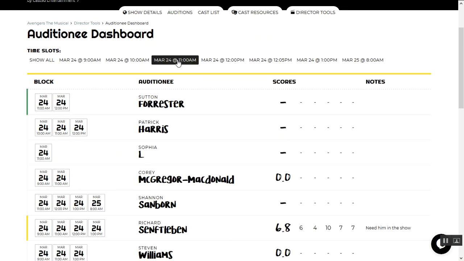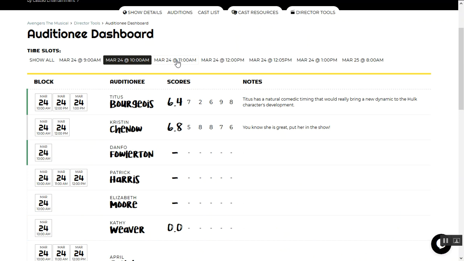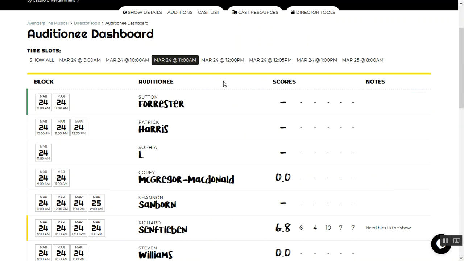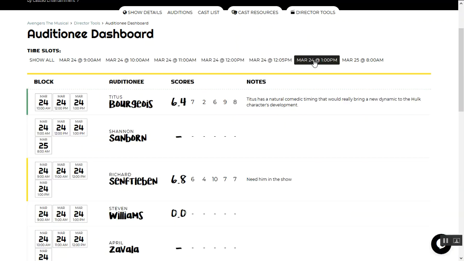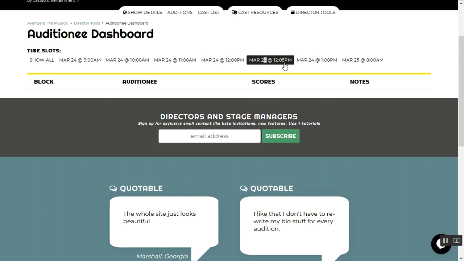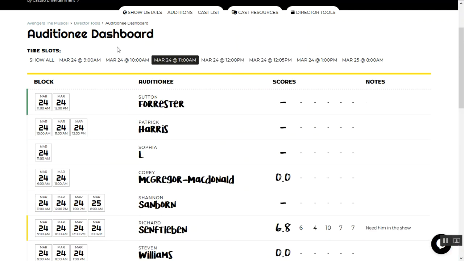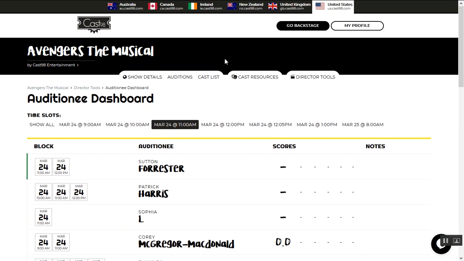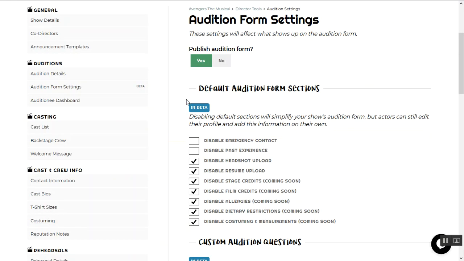And don't miss the filters at the top so you can see who's coming to specific time slots. You see no one has signed up for March 24th at 12:05 p.m. So really, really handy there as well. So I'm going to go back now to my director tools.